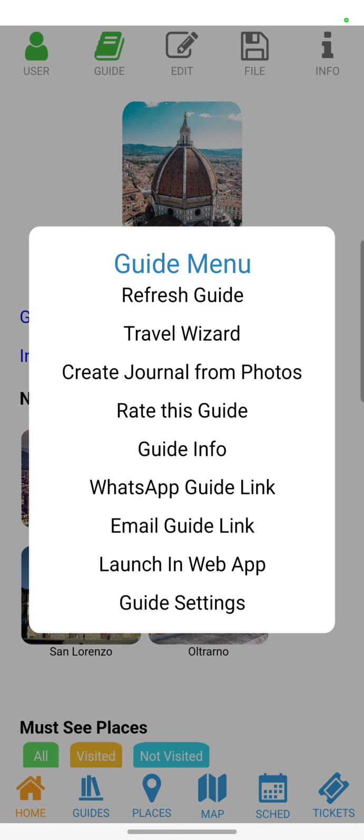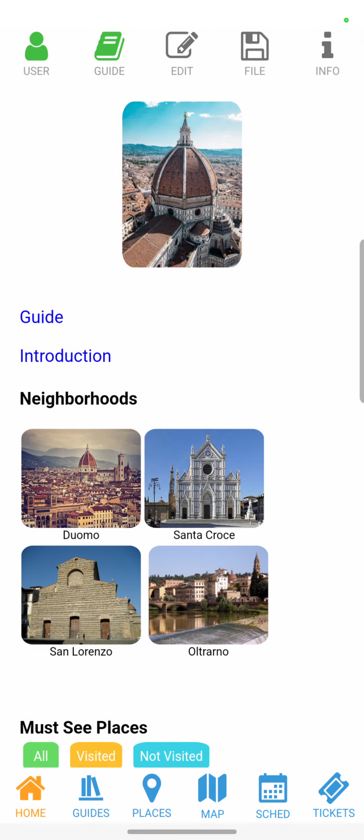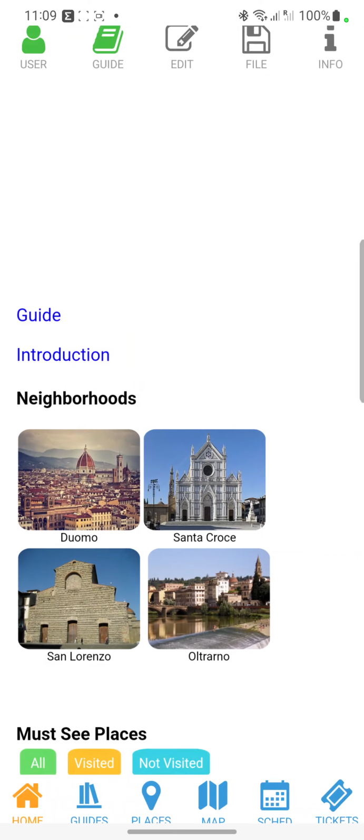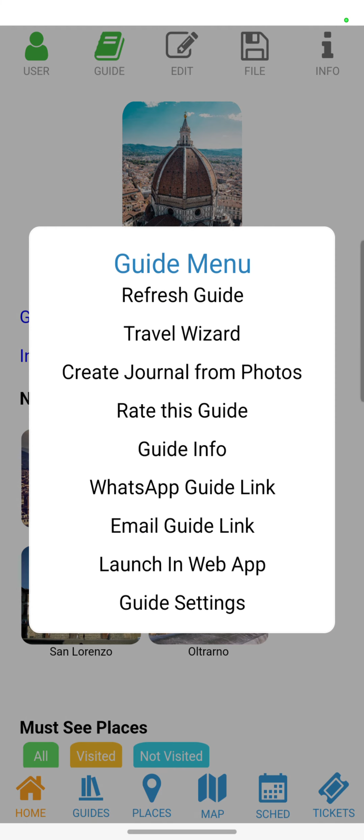Rating the guide is here. Guide info just has information about the guide, the language, the name, description, and so forth. Now this is WhatsApp. Once you have a guide or a travel journal, more likely, so you come back from a trip, you created a travel journal, you want to share it with your friends, so you can WhatsApp them the link or email them the link, or you can just take the link and send it in any other way manually.